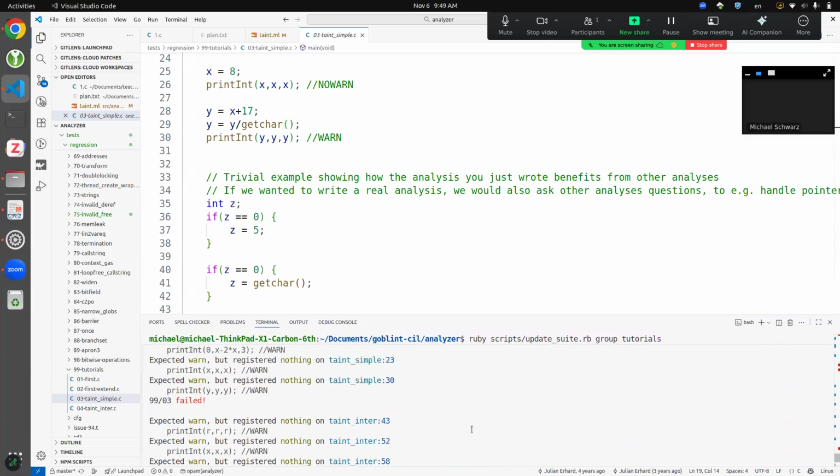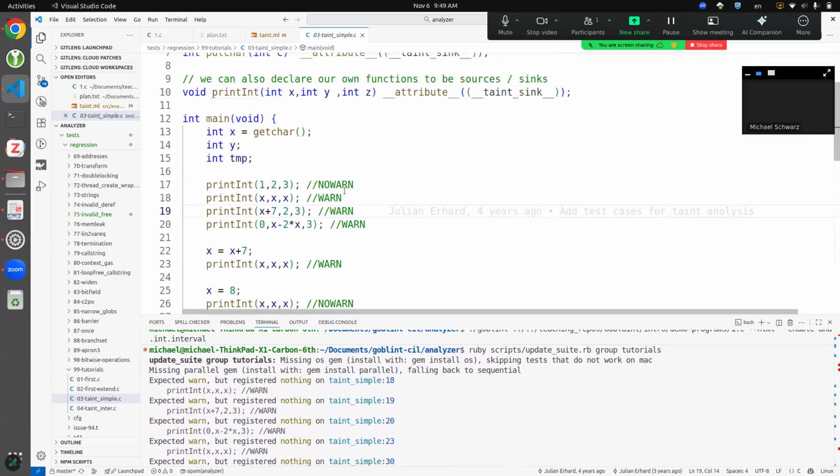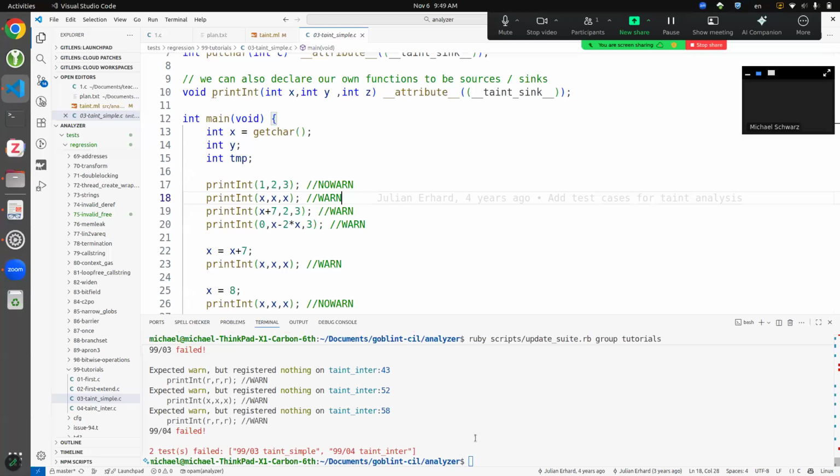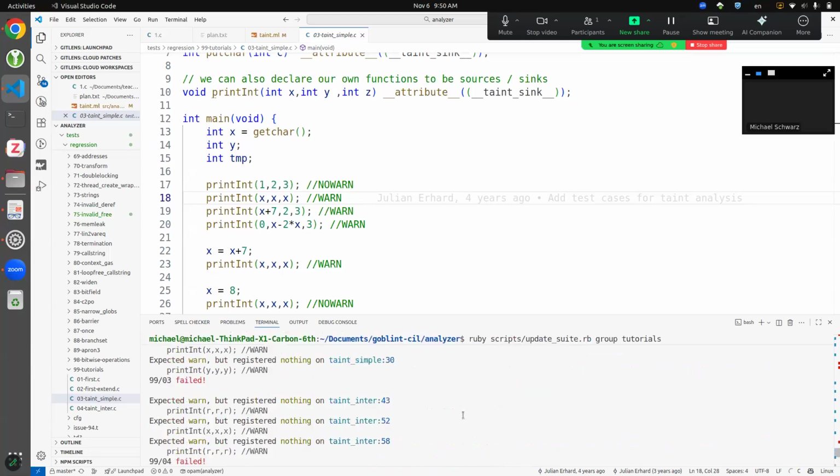Here you will see that right now nothing is implemented yet. We see that in line 18, we were supposed to produce a warning, but we actually did not produce a warning yet. This should be fixed later on when you have implemented these things. If you want to run one of these on its own, you can call this regtest.sh script, and then you supply 99 for tutorials and the name of the test. No, okay, you should use this script here.